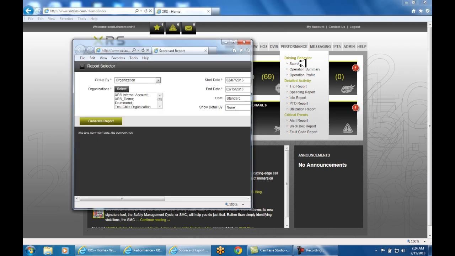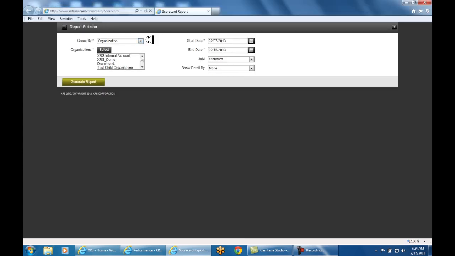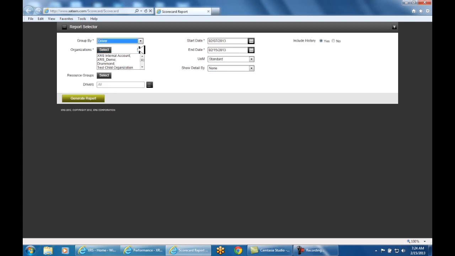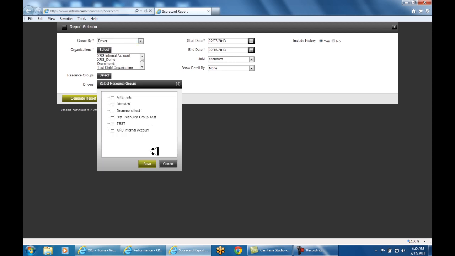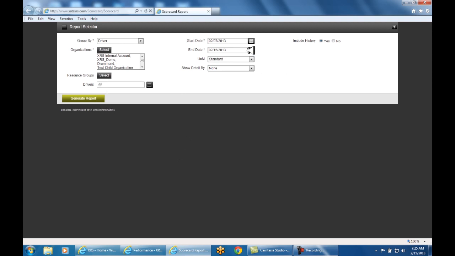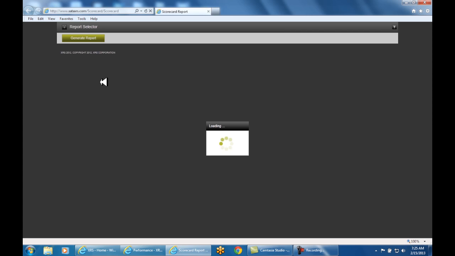So I'm going to go ahead and click on scorecard. Now the scorecard can be grouped by organization, so you can run it by organization. You can also group it by driver. I'm going to go ahead and select by driver. Then you could select the organization that you wanted to run against, as well as you could select resource groups if you wanted to narrow it down to a specific resource group. And then we'll just select the date range, units of measure, and then show detail by day, week, month, or quarter. I'm not going to specify that. So now I'm going to go ahead and click on generate report.